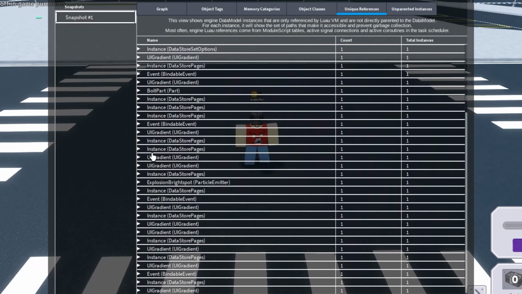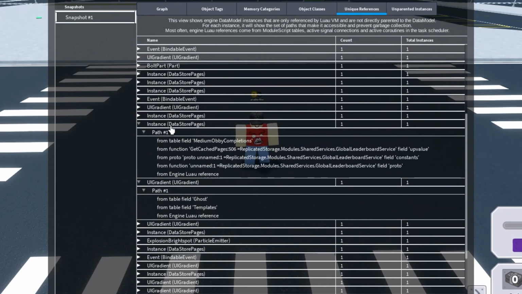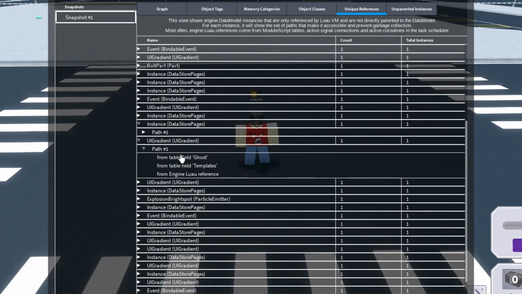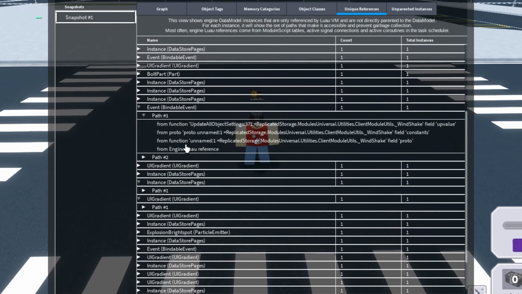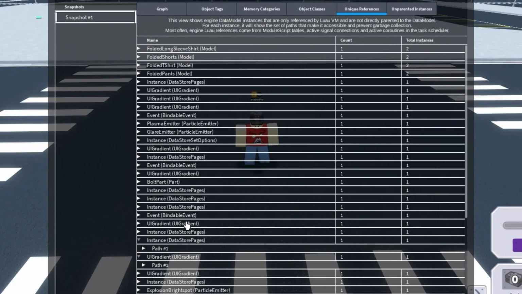You'll see those things pop up in here, and when you expand them, it'll tell you the path of where that particular instance is being referenced from. So if you notice a bunch of instances in here that have a bunch of paths or similar paths, you probably have script connections or signal connections that aren't being cleaned up.